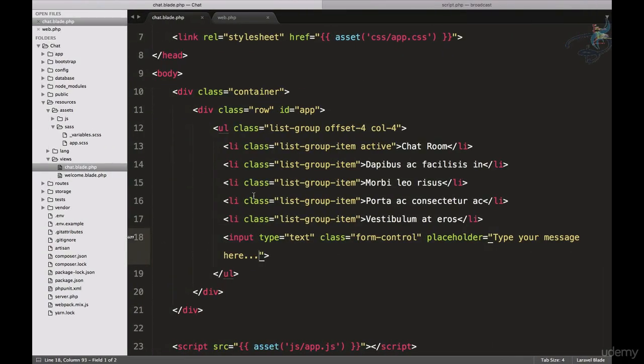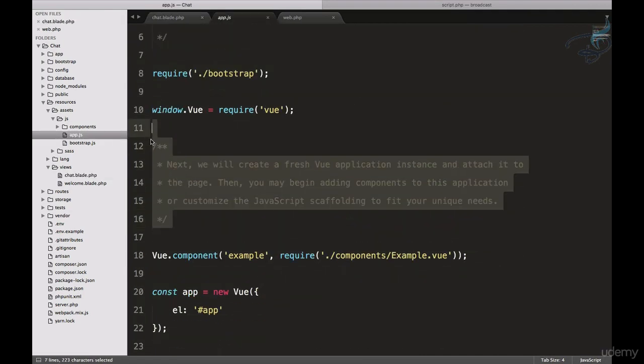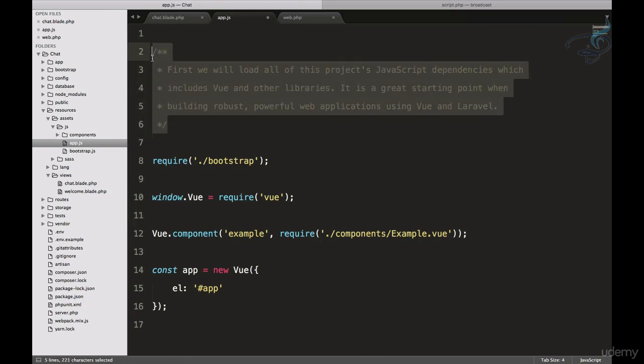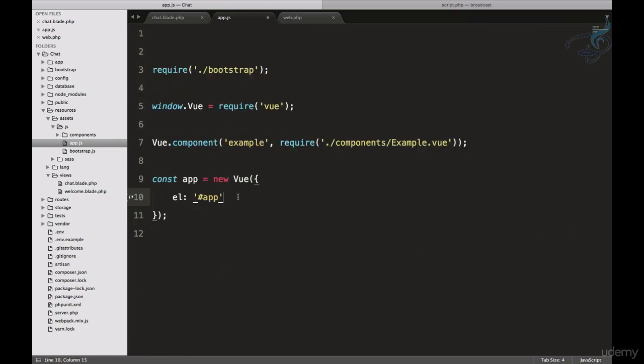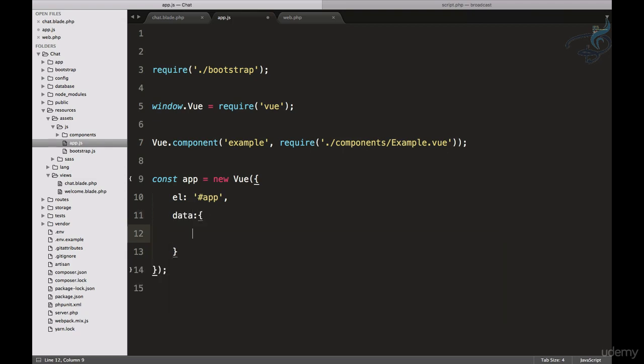So I will go here, and firstly I will open this assets folder inside the resources folder, go to app.js, and here let's delete this comment. I don't want this one also. Okay, so now here we have to create a data, and that data will be message, initialized with an empty string.